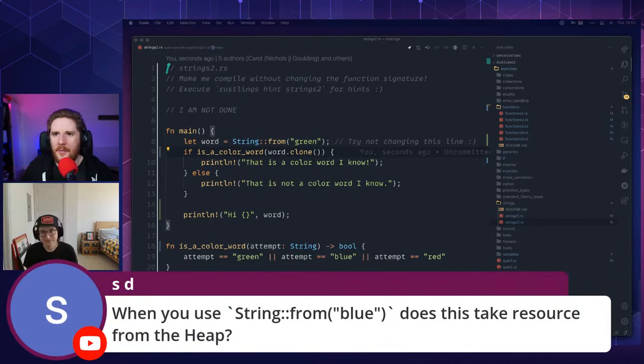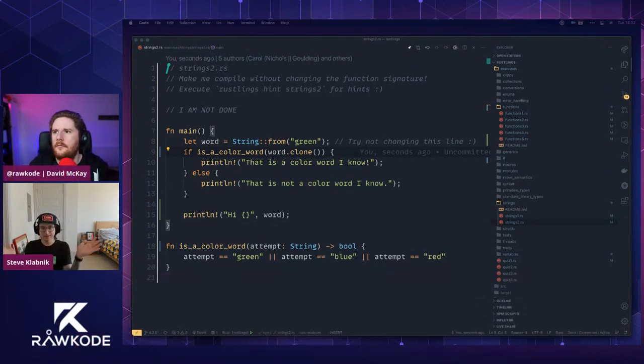SD is back and saying, when we use String::from, is this resource from the heap? Yeah, so what happens is the string will allocate some memory on the heap, and then it will copy the green into the heap afterwards. So it doesn't necessarily take it from the heap, it puts it on the heap, but I think that's what you were trying to ask, yes.